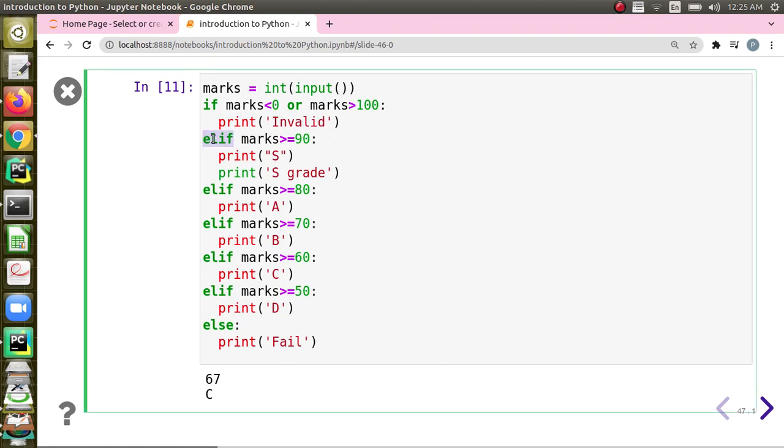What is elif? Elif means the system will understand that this gets executed only if the previous if failed. Okay, if that failed, then this condition will be checked. If that succeeded, then this will not be checked. So if this line is getting executed and it succeeds, we understand that the mark is from 90 to 100, and we will print the grade.